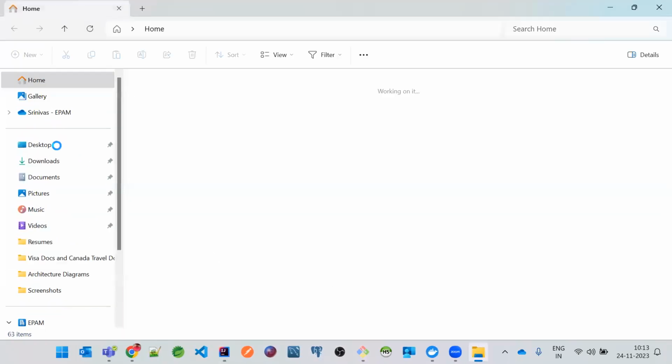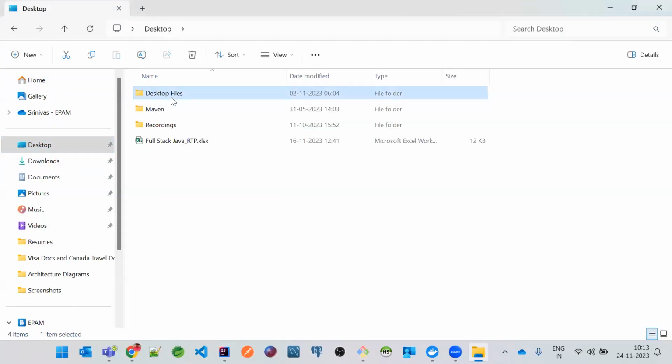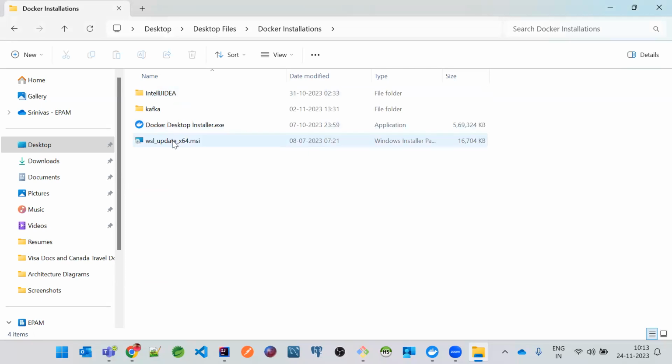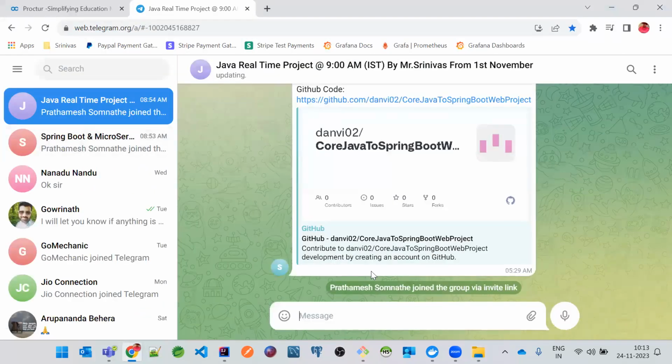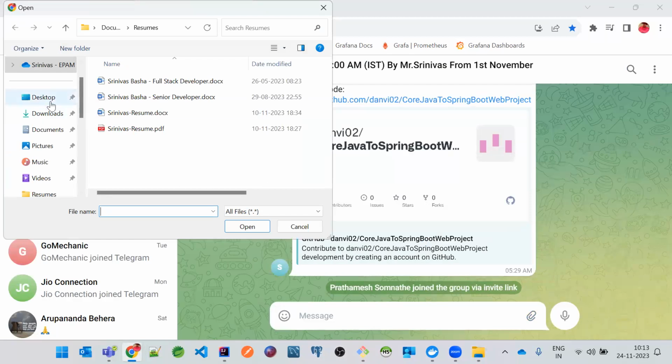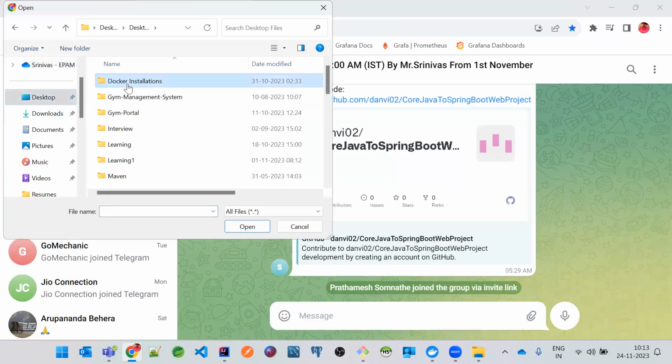Yes. So sometimes on some people's machines, they are going to get this. So there is something called WSL update. You can just download it. How can I give you this software? You are there in the Telegram channel? Yes, I'm there. One second. Let me see if I can give the software over in the Telegram channel or not. Yes, I can.